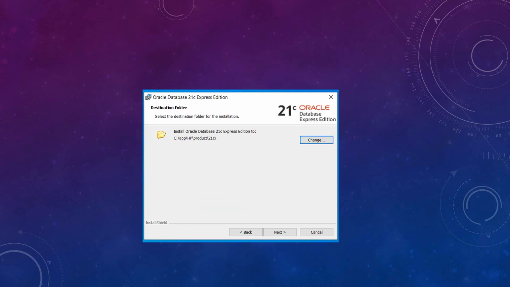After that, you will see where you want to install your XE. By clicking on change, you can change the folder where you want to install your Oracle Database XE. I have installed it in C, HP, Oracle, and then 21c. Click on next.